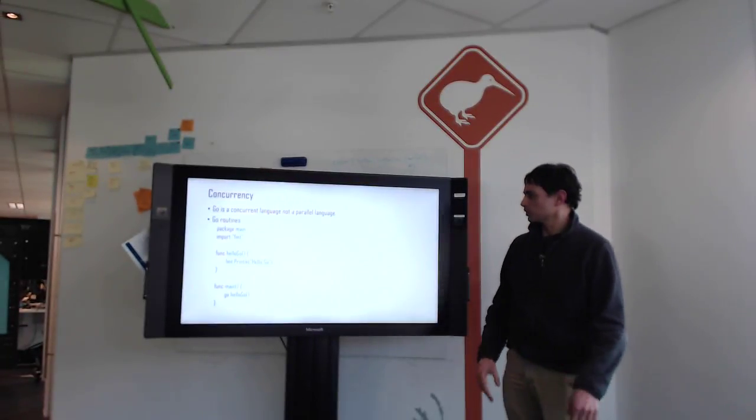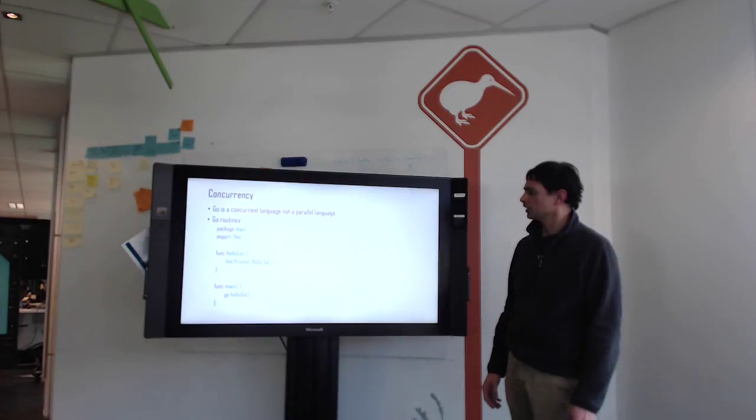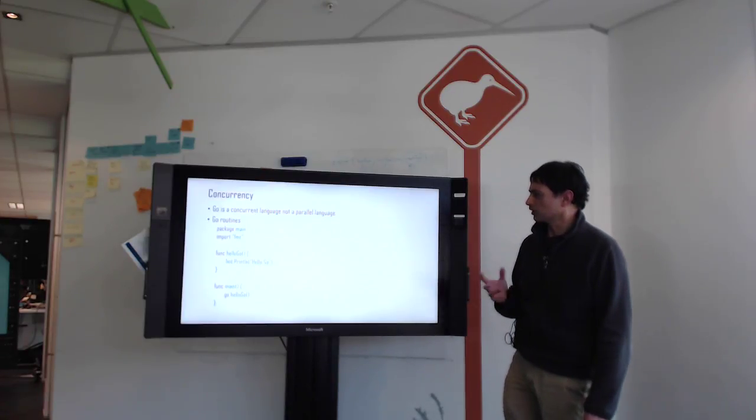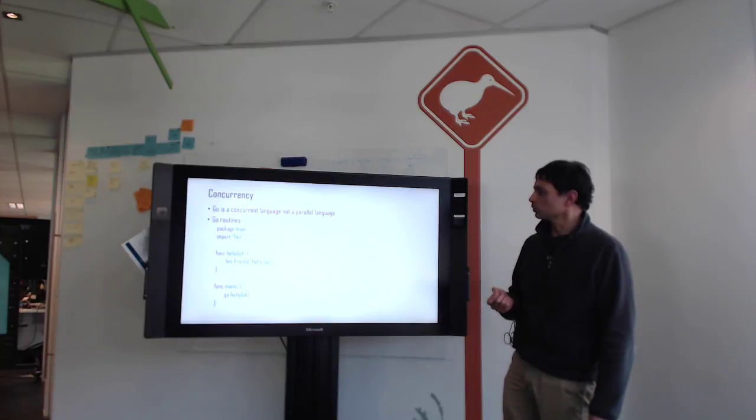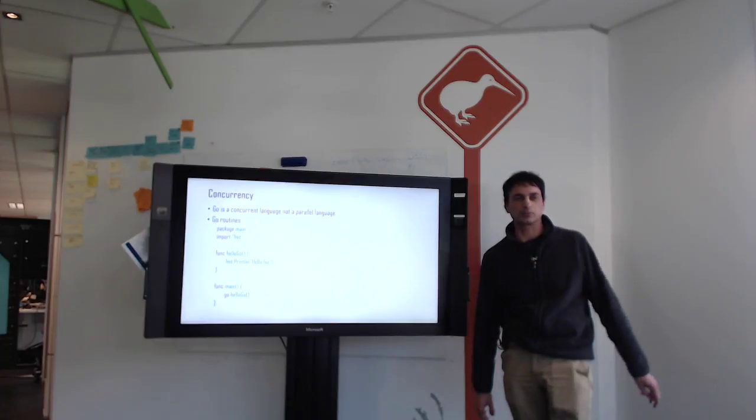Okay, so we'll jump back. That's enough on testing. So, concurrency. Concurrency, as I said before, is something that Go is probably more known for. Go is a concurrent language, not a parallel language. Does anyone know the difference between concurrency and parallel?